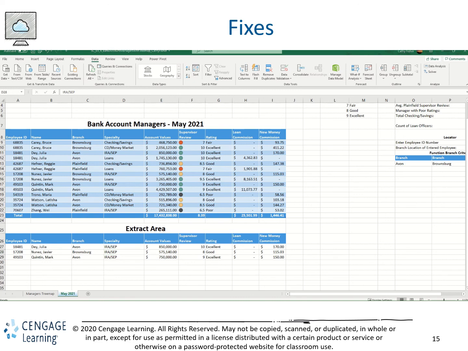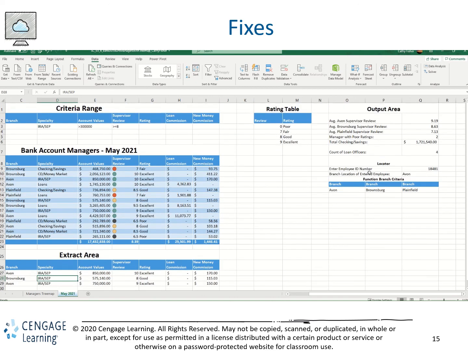It says that cell A27 should have 17208. So I'm not sure whether it matters that they're in there like that. We'll see. Then O5 should contain the text managers with poor ratings, and mine actually, I checked, says manager with poor rating. It wants managers with poor ratings. So I fixed that one.